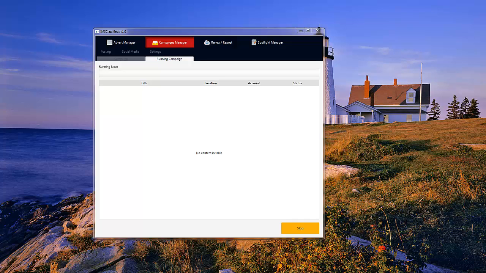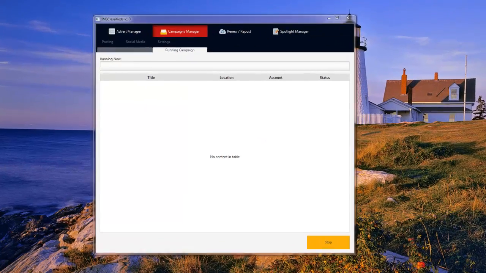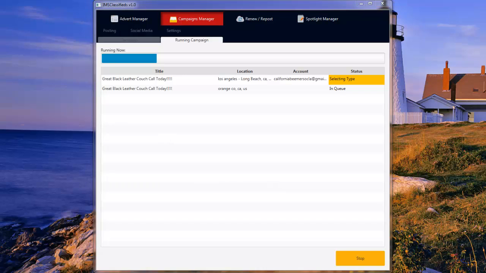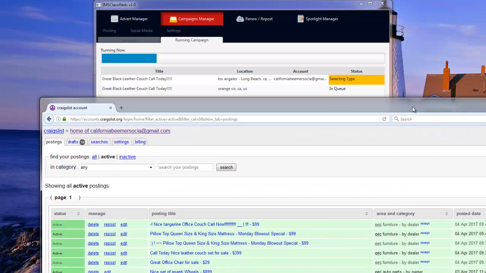And the point of this setup is, let's say you have 10 or 20 ads running. You just basically import your credit card one time, post it out in 10 or 15 cities at once, and you're good to go. So we'll quickly post these ads, and we will then verify them inside of our Craigslist account that we have open here.